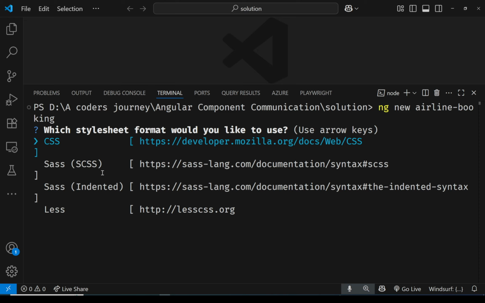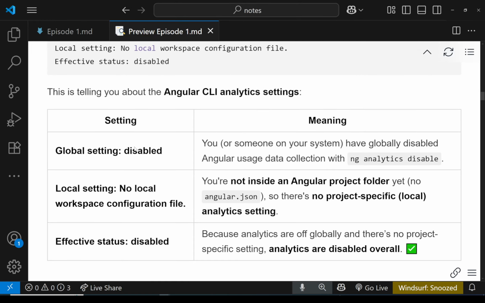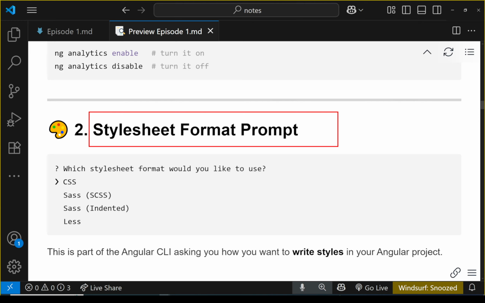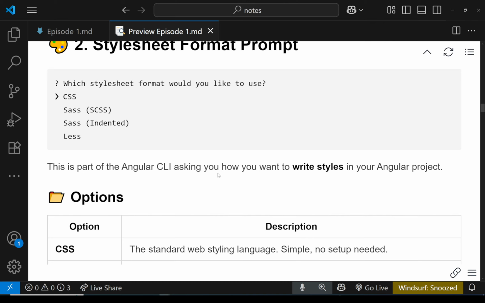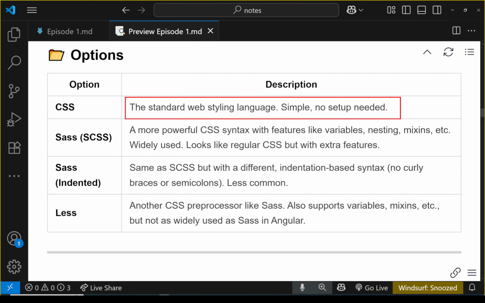So it is basically asking you about the different style sheet formats that you can use: CSS, SAS, less, and so on. Let's talk about these a little bit. So this is basically the second question that you get. Which style sheet format would you like to use? CSS, SAS, SAS indented, or less? This is part of the Angular CLI. So it is asking you what format you want to use to style your components. Again, CSS, as you might know, is the standard web styling language. Simple. There is no setup required.